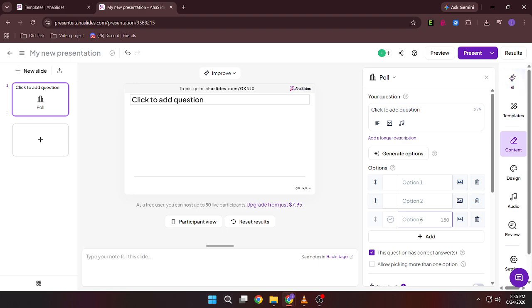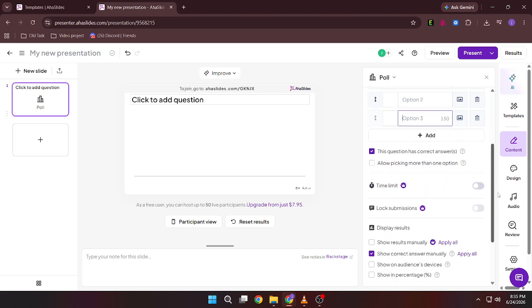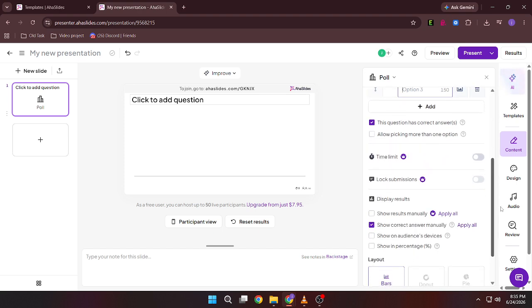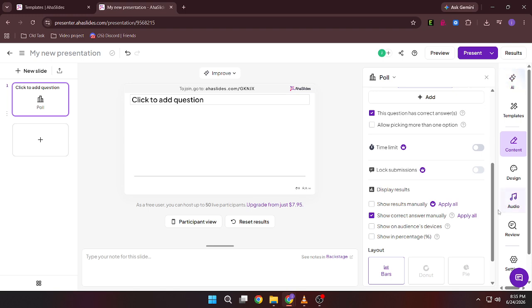Open the poll settings and adjust options such as multiple selections, response limits, timers, result visibility, and chart display styles. These settings help tailor the experience to your event. Before presenting, preview the poll to make sure everything works correctly. Test the question, answer choices, and result display so there are no surprises later.